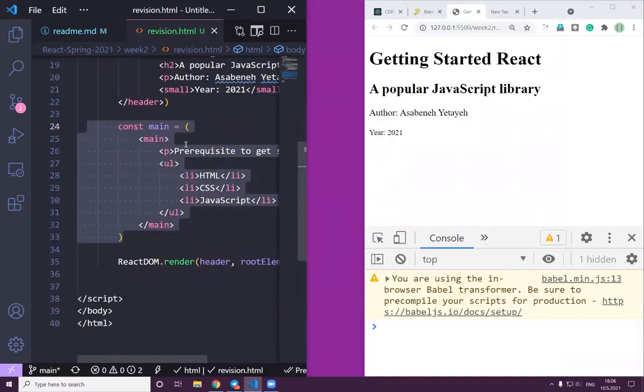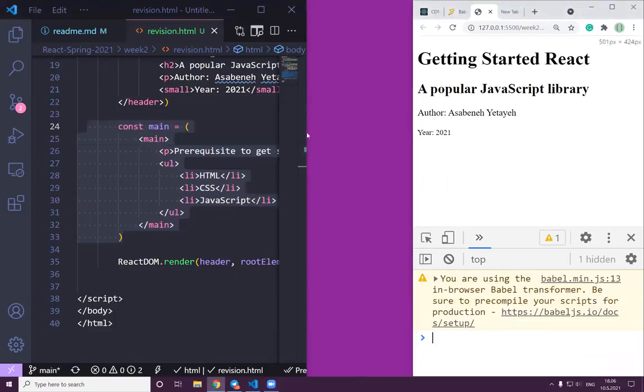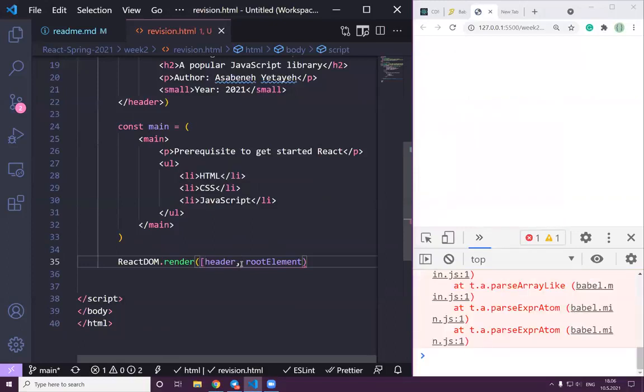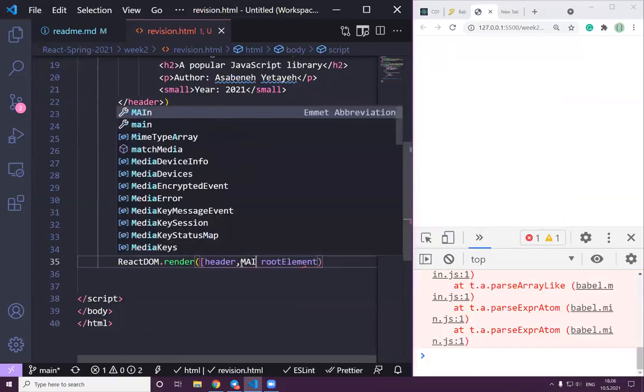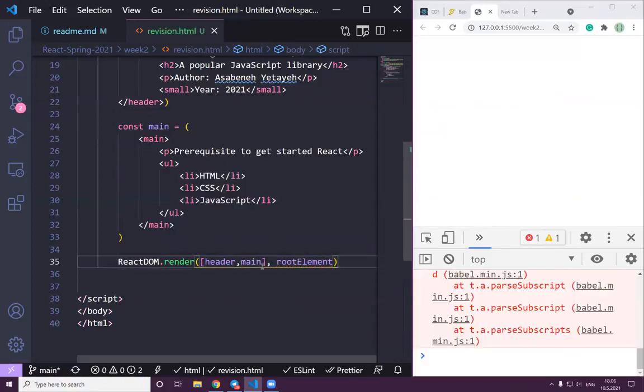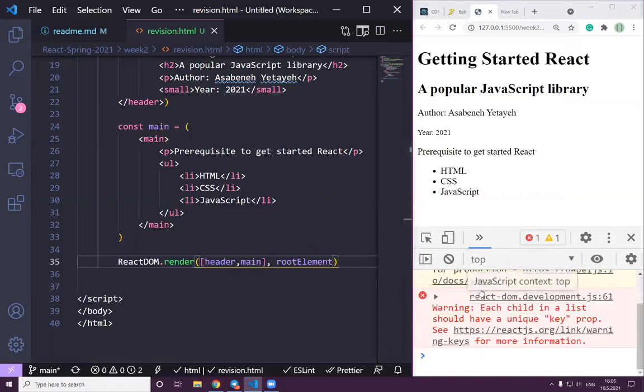How can I render this below the header? Oh, tell me, guys. Can we use maybe by making a separate div? Yes, or we can make it like this. We can put them in an array. As you can see, we managed to render, but still there is a warning. Each child in a list should have a unique key property. So this is causing us some problem, you know.